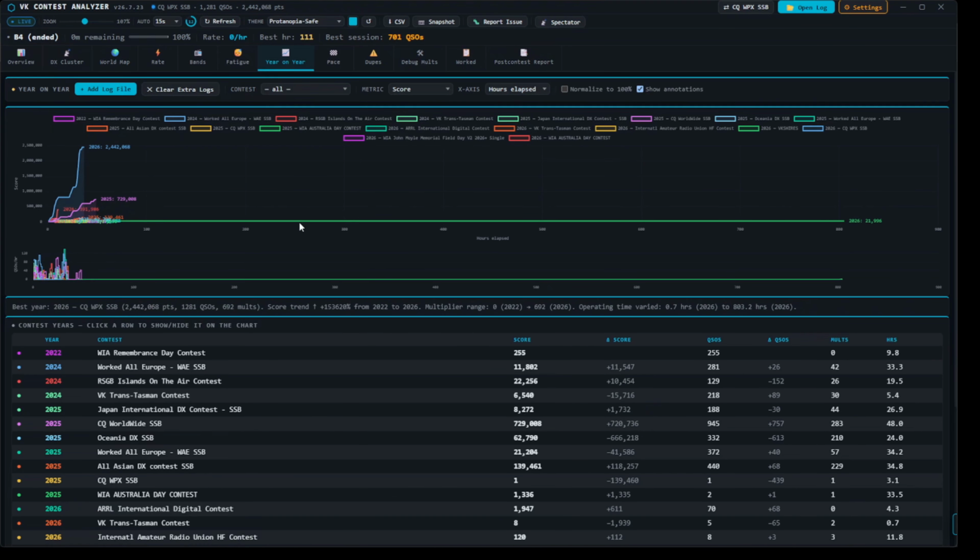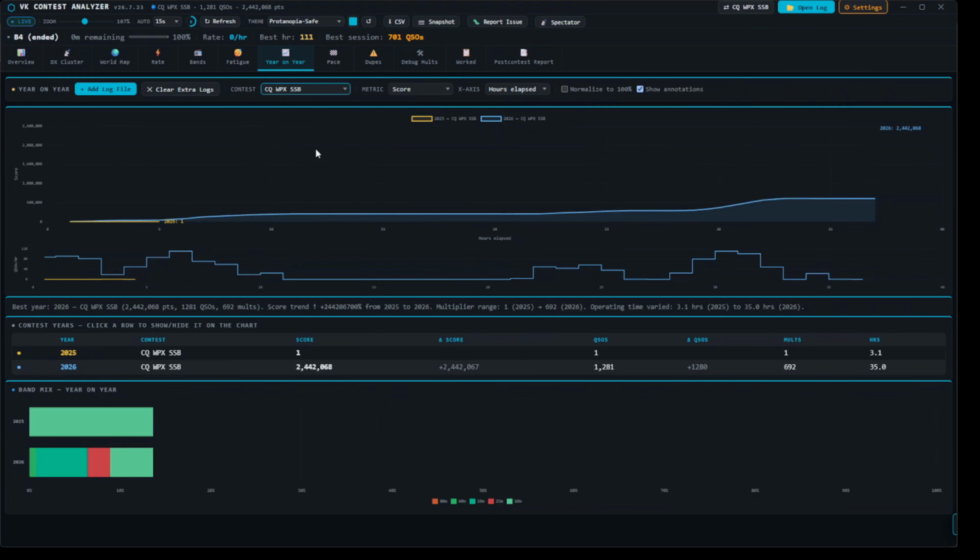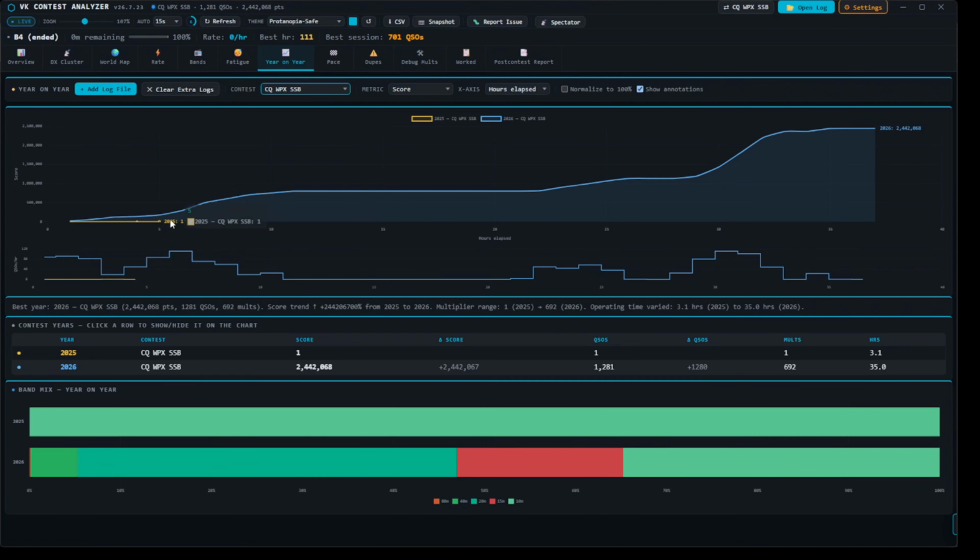This is year on year. So essentially I can look at year on year. I can look at my WPX, and obviously that's my 2025. That's the only log that I have in there for the previous WPX. And you can just look at all the comparisons, which is fantastic. This can be used live as well.